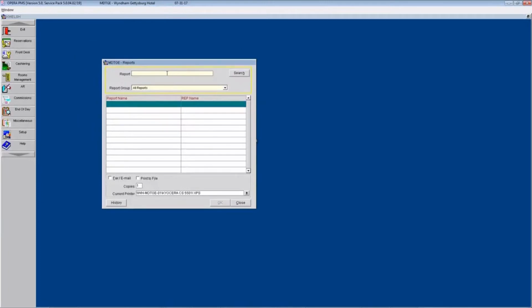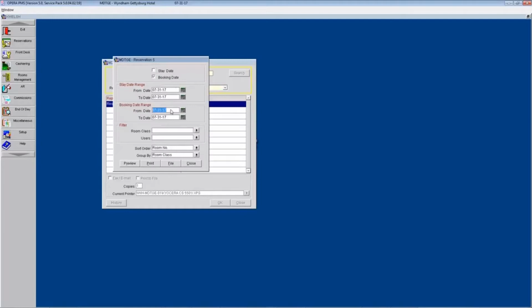Now, a report that I typically run every day is the reservations on and by creation date. So when you type in the percentage sign and go to on and by, it's going to give you this one, reservations entered on and by. And I'll always change it to the day before. This report I typically run first thing in the morning.